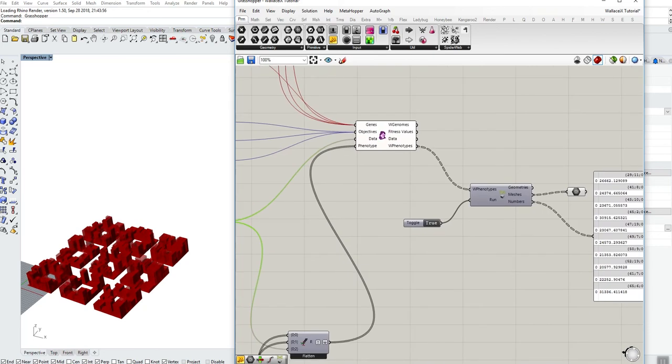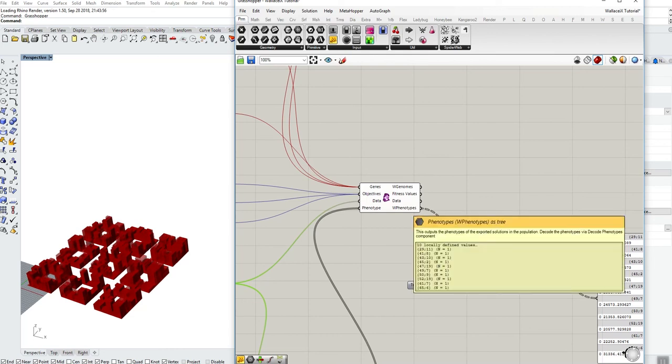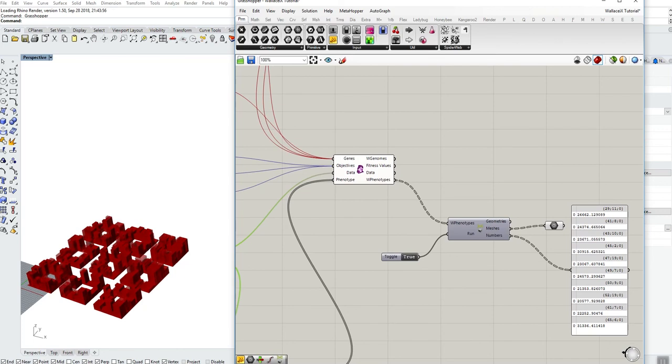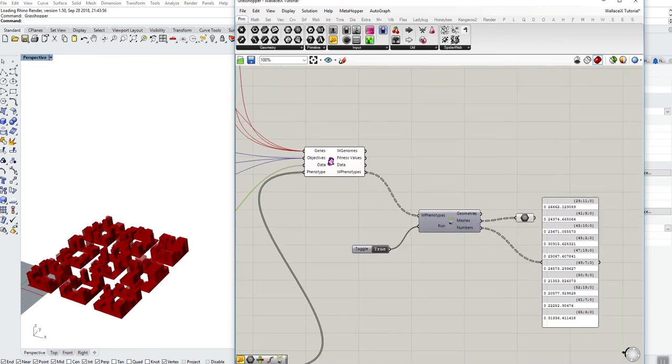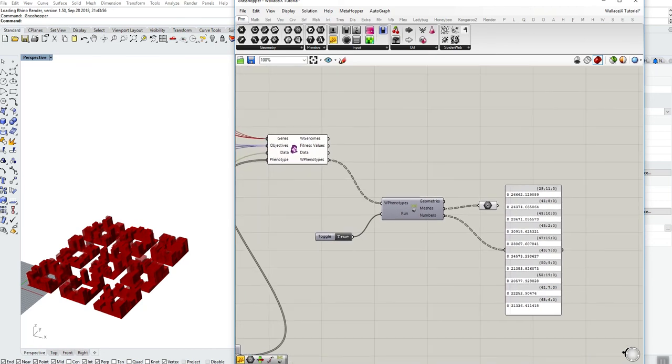So that ends this tutorial. Through this video, we went through the outputs of Wallacei. We saw how we can export data, reintroduce a different phenotype input, and re-export without having to rerun the simulation, and how we can cross-reference different data streams using the tree statistics or the path number of each solution.